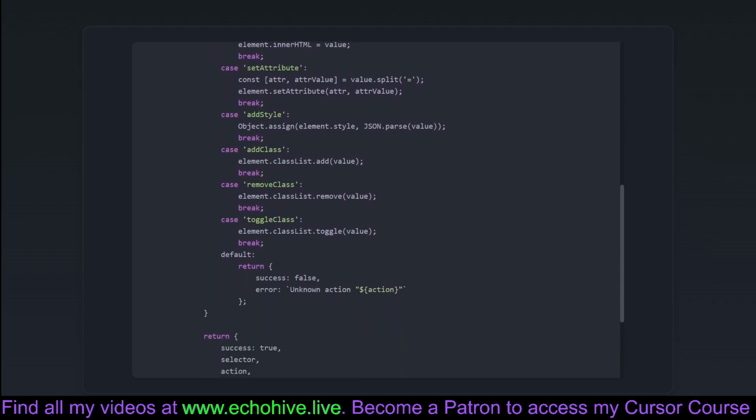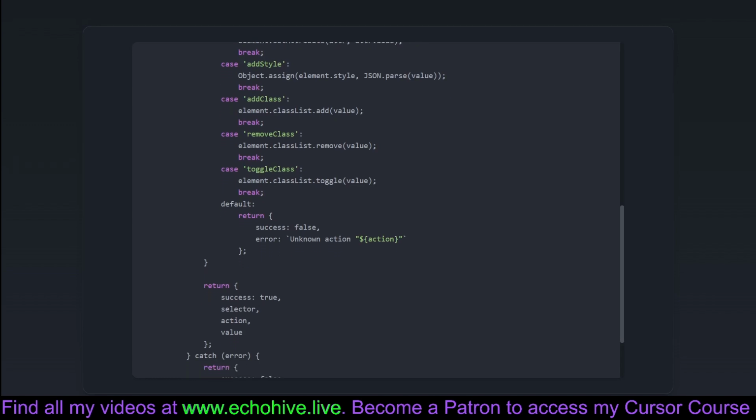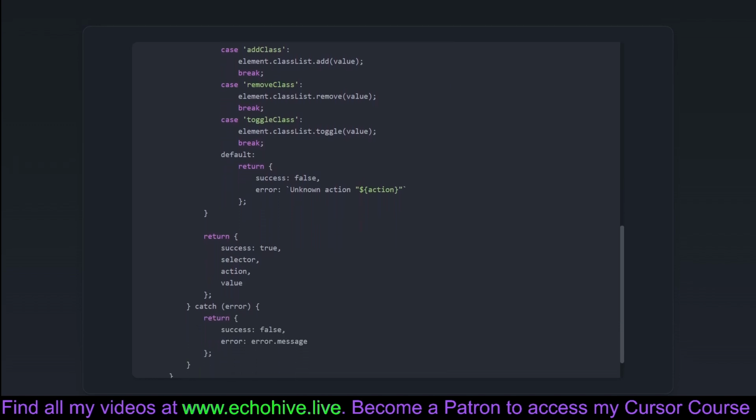User: I want to change some text dynamically. Code: No problem. Use manipulateElement.